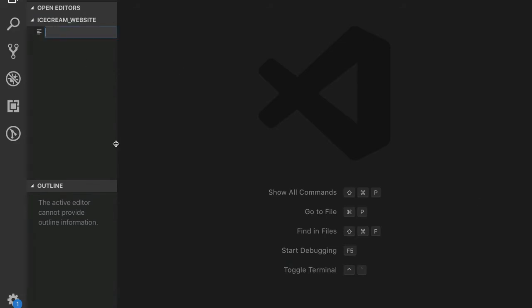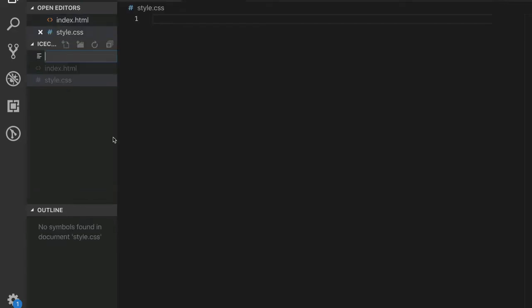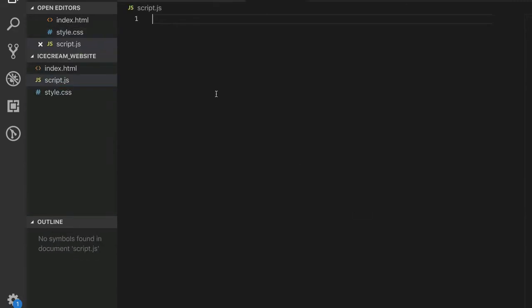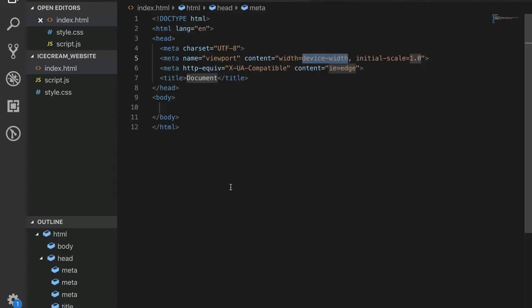So our first one is going to be index.html. Our CSS file is going to be style.css. And our JavaScript is going to be called script.javascript. So let's start off by going to the HTML, and we can enter that boilerplate that we learned earlier. So it's Shift and 1 for the exclamation point, and then tab.